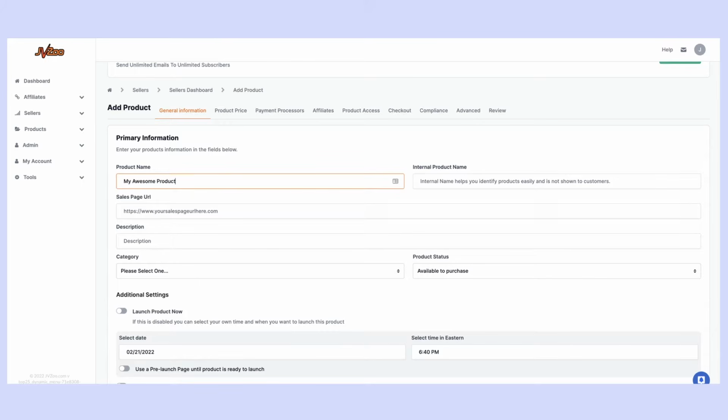Now you want this name to be easily recognizable and very easy for people to identify it as your product. This name is going to be seen literally everywhere. This is the name that affiliates are going to see when they're looking for it. This is the name that may potentially be used in the marketplace. This is the name that customers will see on their receipts. So it's very important that it is an easy to identify name.